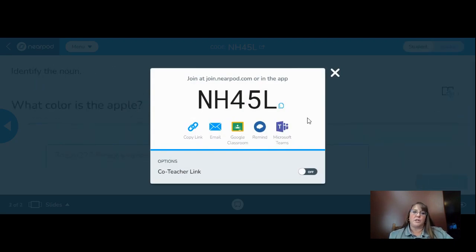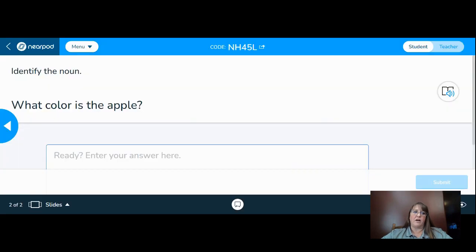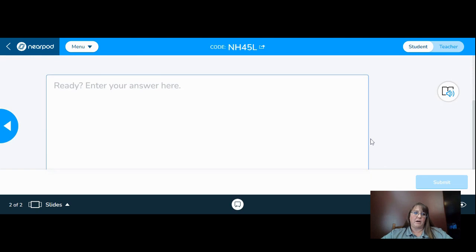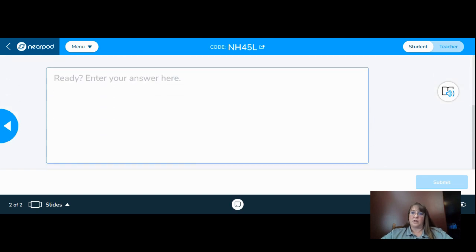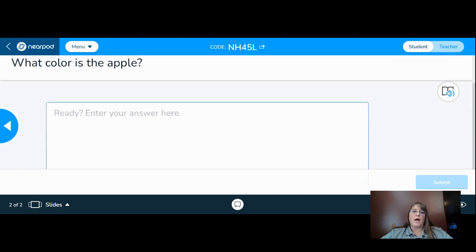Quick Launch is meant to be done immediately, so it's not going to be something that you save for later, although you can, and I'm going to show you that here in just a second. I can let the kids join this really quickly, and then they can answer that question for me. If I'm not quite ready, I can just X out of here. It'll bring me up here, and then you can see that they're going to type their answer.